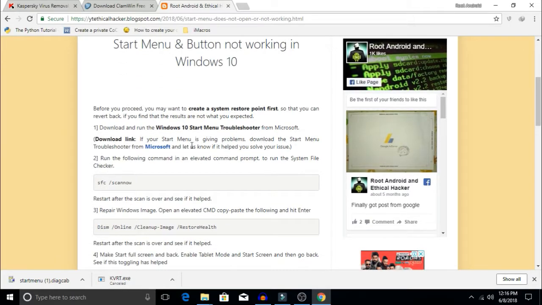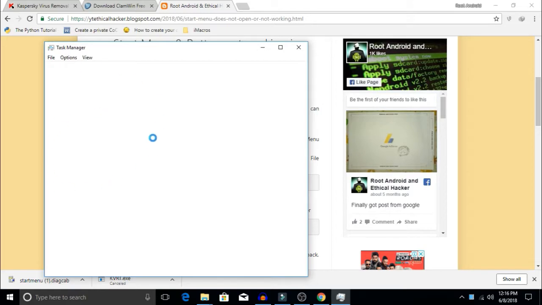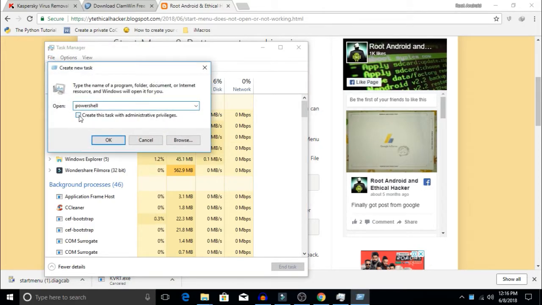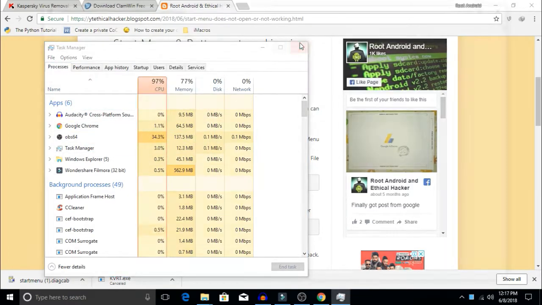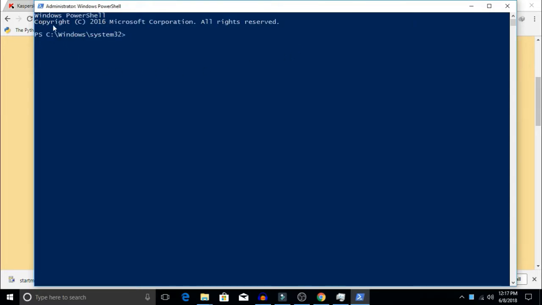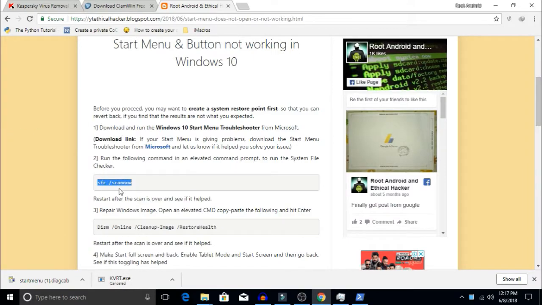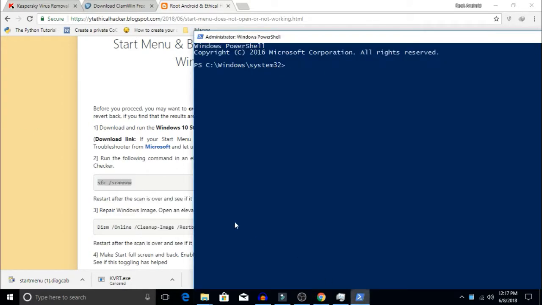After that, you need to run the elevated command prompt, that is administrator. So open task manager. Click run new task, click create this task with administrative privileges and type PowerShell in it and click OK. Now just copy and paste this command, sfc /scannow. Paste it, it will take a while for the scan.